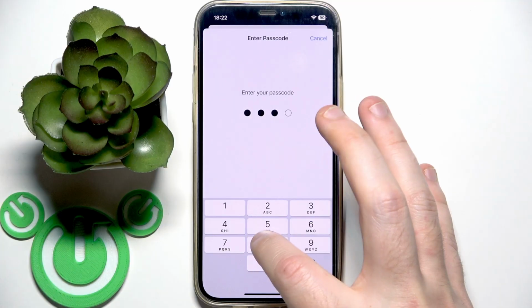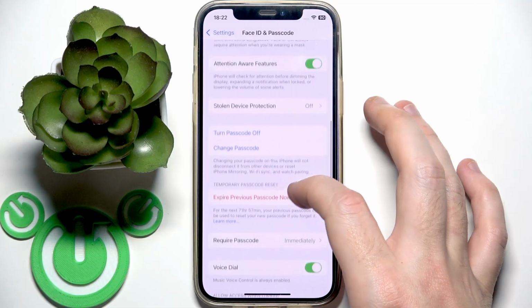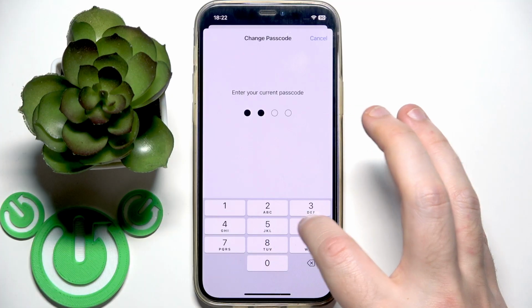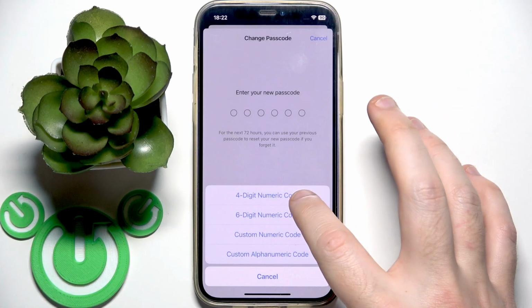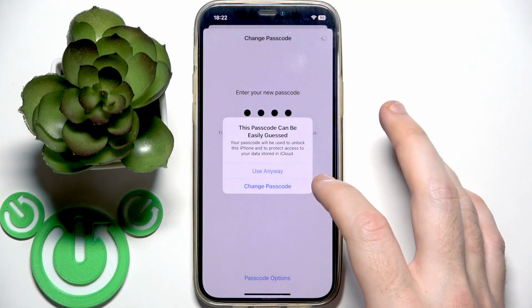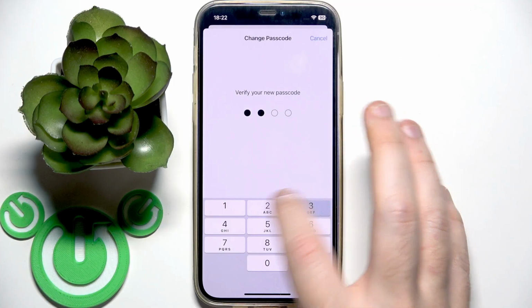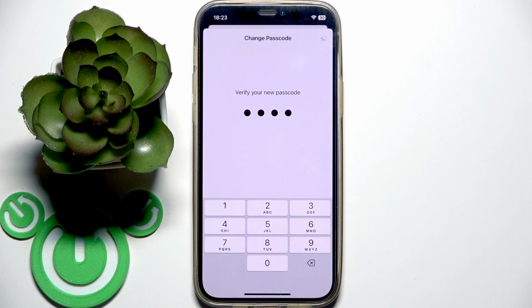So let's do this, 4567. And then scroll down, change passcode. Now I write my current passcode, and then I want to change to 1234. This one is my new password. 1234. Okay, we verified. Now we need to wait a bit.